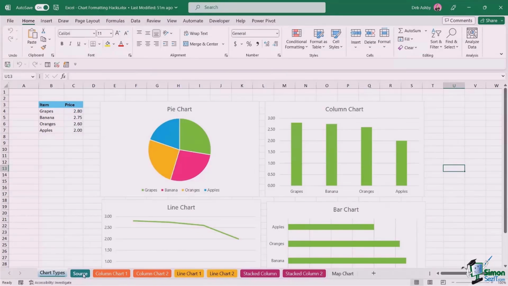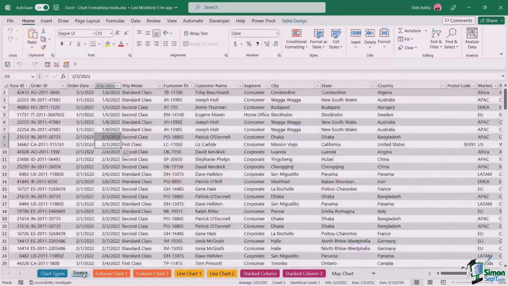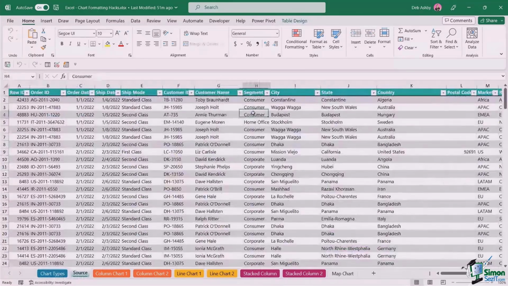Now we're going to jump across to the source tab because this contains the data that we're going to be putting into a chart. Now this data set is data from a store, I think. I just downloaded it off of the web. I think it's store sales data. It was a very large data set, about 7,000 rows. I've minimized this down to just 200 rows.